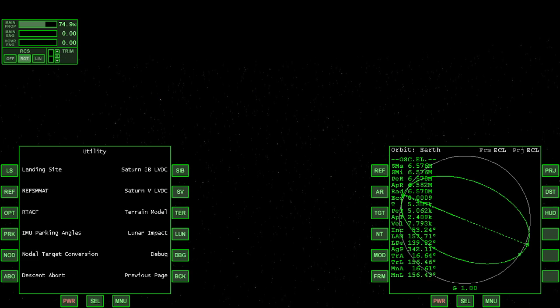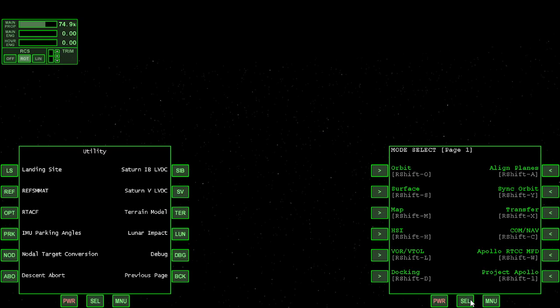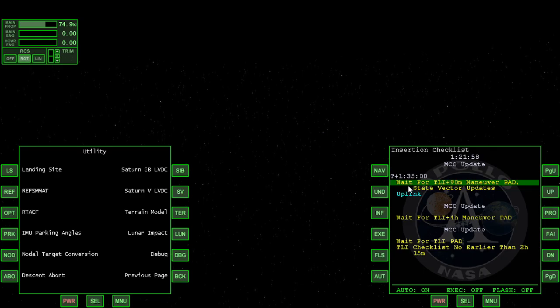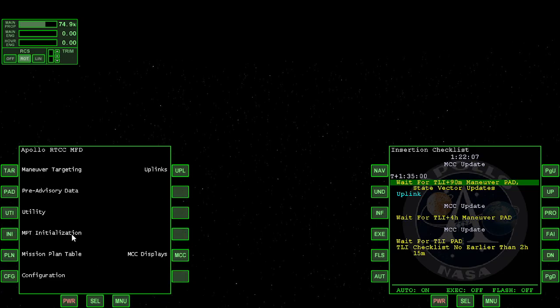We can go back, and I just wanted to point out that if we take a look at our checklist, it's TLI plus 90, then TLI plus 4 hour, then the TLI. So a little bit of a strange order, but I'll walk everyone through it. It won't be that bad.